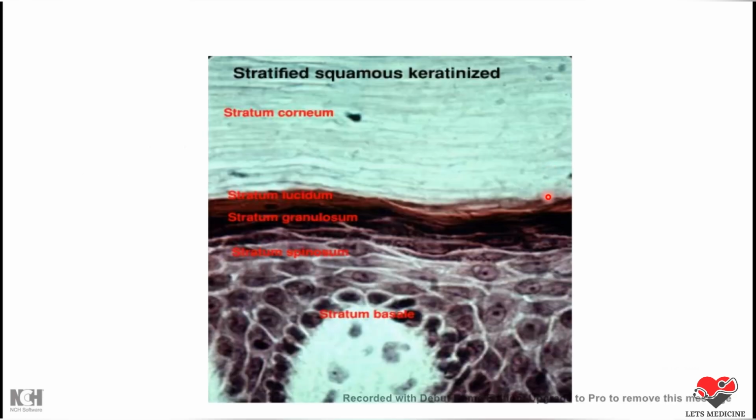Here you can well appreciate the different layers. This is the stratum basale, these one or two layers of stratum basale. Then we have these layers of stratum spinosum, stratum granulosum. Then this is the stratum lucidum which is absent in case of thin skin, and then finally the topmost layer, stratum corneum.